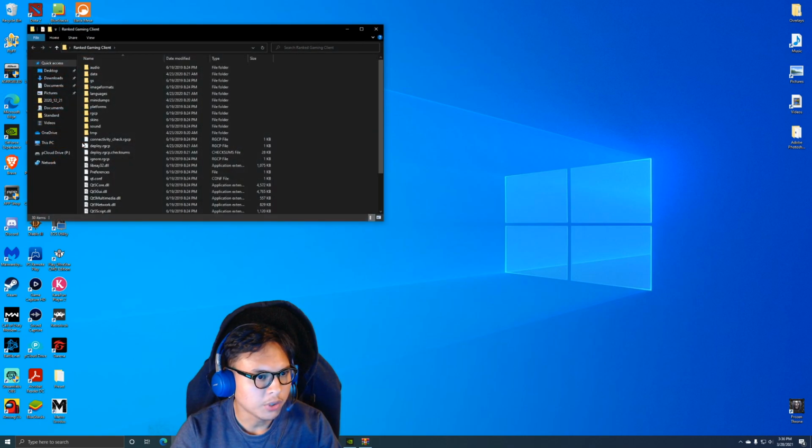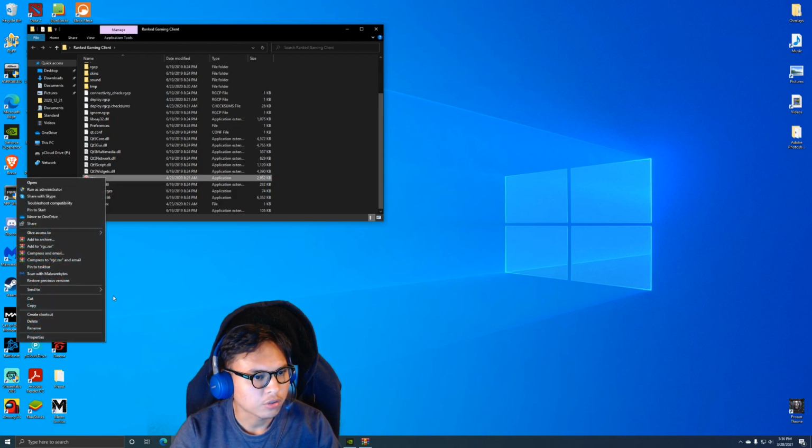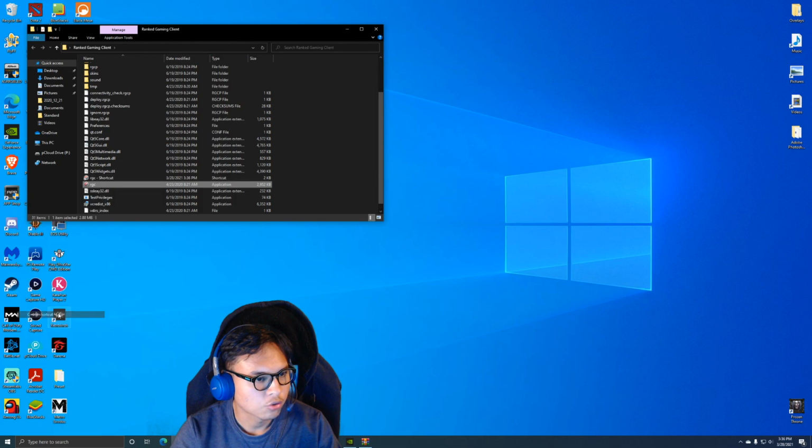So open it and click on this one. Let me just create a shortcut for me. Create shortcut.